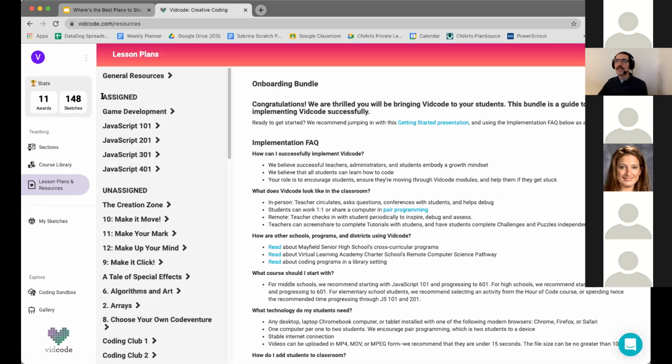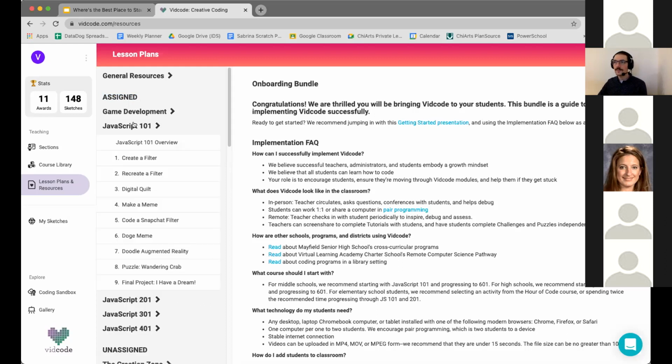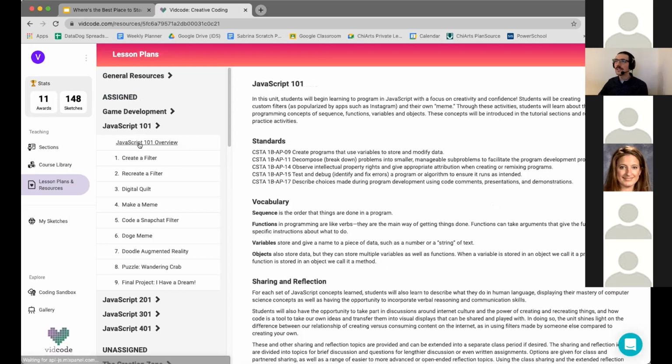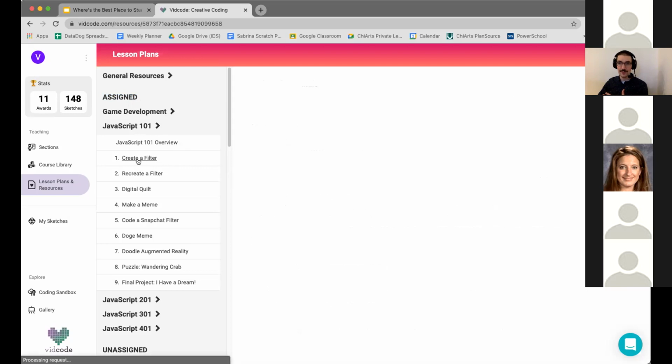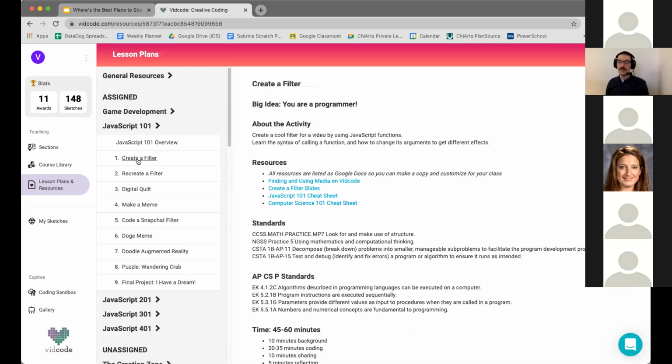So when you assign your courses, the first things you'll see under lesson plans are the classes that you have assigned. In this case, I'm going to jump to JavaScript 101. This is going to be your best friend. In JavaScript 101, you can click on a quick overview. It gives you everything you need. But if you want, you don't even have to look at that. You can actually look at each course chapter. I was under Create a Filter, so I'm going to show you exactly what Create a Filter looks like.